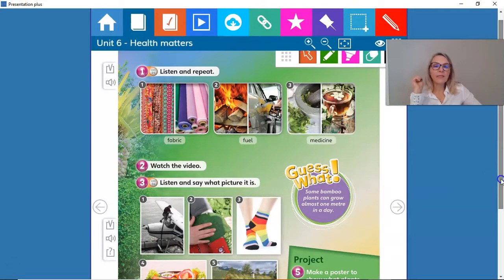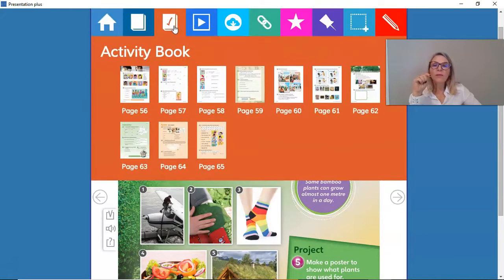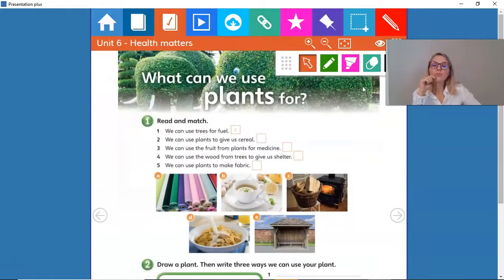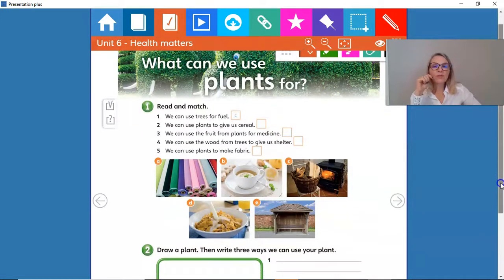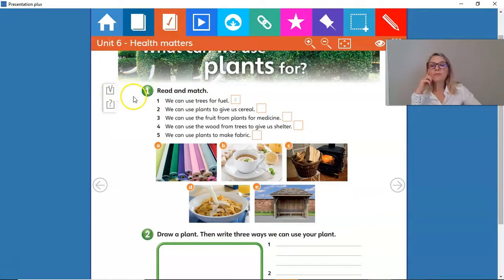Now, let's go to the activity book now. Page 62. What can we use plants for? Read and match. We can use trees for fuel. Letter C. We can use plants to give us cereal. What letter? Letter D. We can use the fruit from plants for medicine. Letter B. We can use the wood from trees to give us shelter. Shelter means house, okay? Letter E. We can use plants to make fabric. Goes to letter A. Well done.